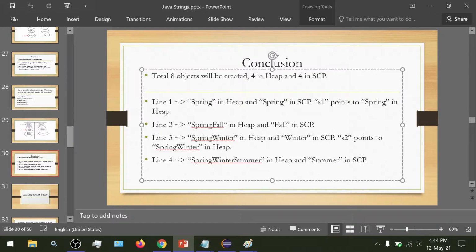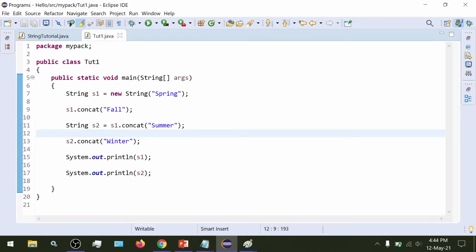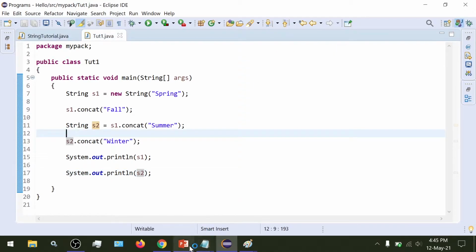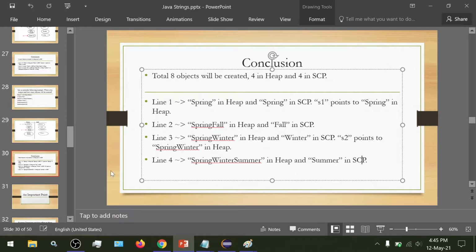in SCP. So in the end we are printing S1 and S2. So S1 points to spring and S2 points to spring summer. So let's run again, and we get the same output as we got before, and we have seen the derivation of the output. So let's move on.